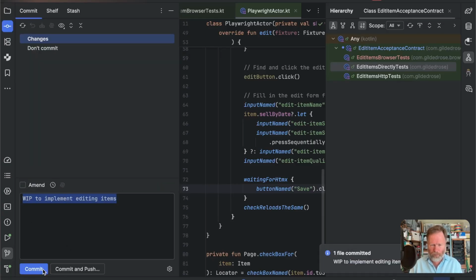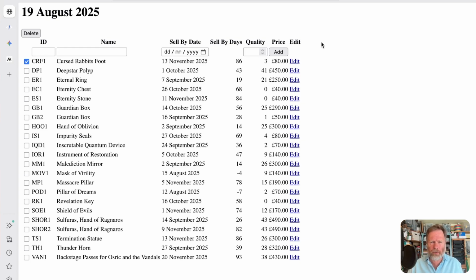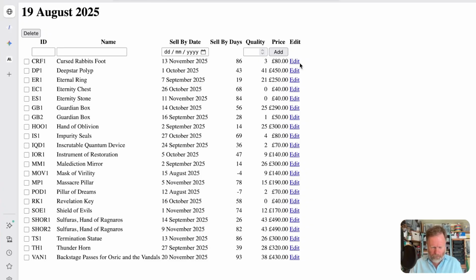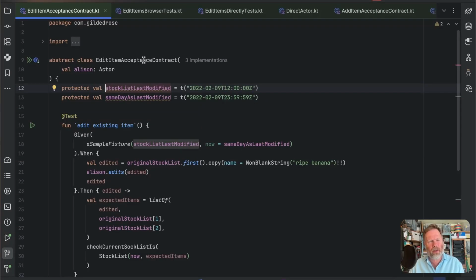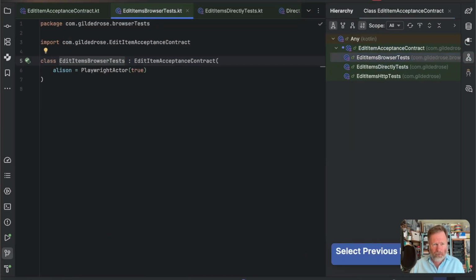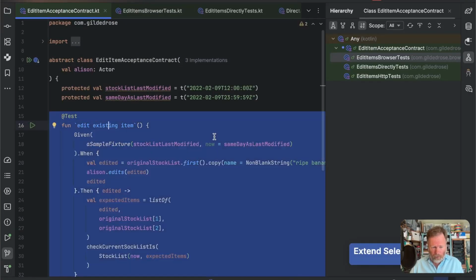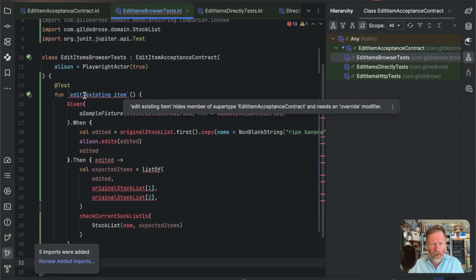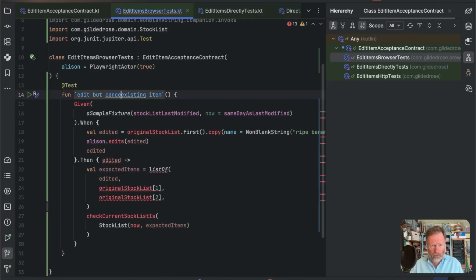Anyway, there is an interaction we're not testing, and that's if we click this edit and then click the cancel. Where would we put that? Well, cancelling isn't really a thing for the contract. We can't cancel when we're talking to the app directly or via HTTP. So I suppose it's going to have to be part of our browser tests.